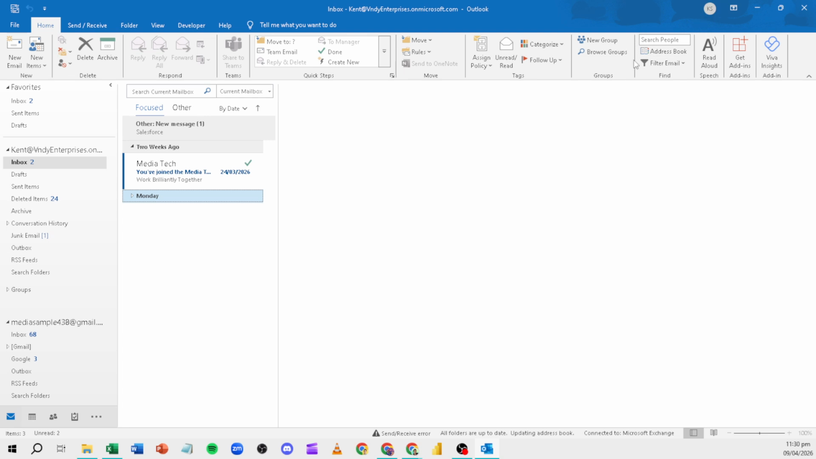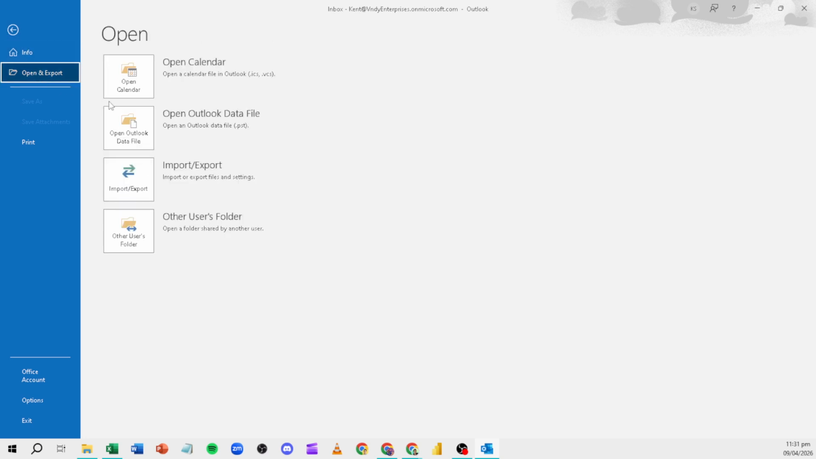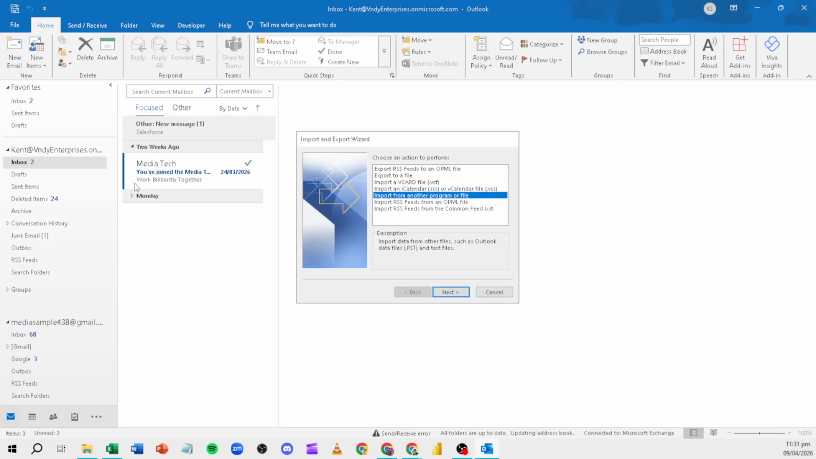Next, go to the File menu in the top left corner. Choose Open and Export, then click Import Export. This opens Outlook's Import and Export wizard, which is where we'll build the file for Excel. In the wizard, select Export to a file and click Next. This creates a copy of your data. It won't move or delete any messages from your mailbox.